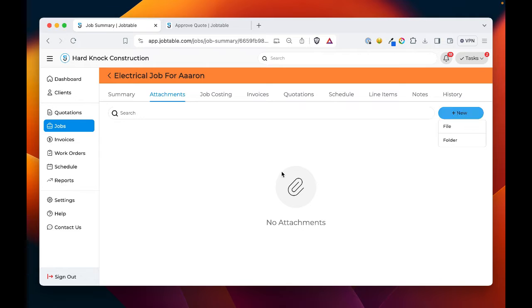Attachments, here's a great place where you can add relevant files, folders to keep organized for this job. So for example, floor plans, any file type works in here as well. And this is great to share with team members, employees, if you're operating remotely as well.